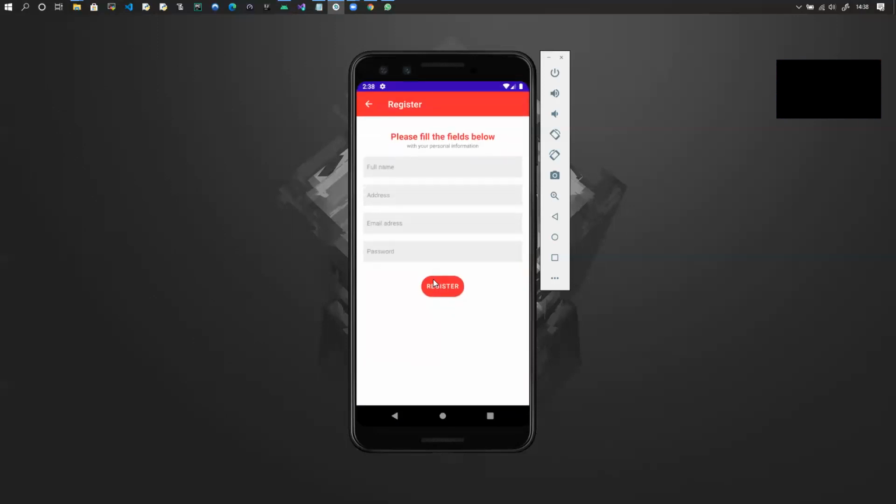If you click on registration, you have this kind of form that a user can fill and then register. To create an account, the user has to provide a name, an address, an email address, and a password. Each field, if it's not filled correctly, displays error messages. Like right now, if I click on register, we have this message: full name is required.